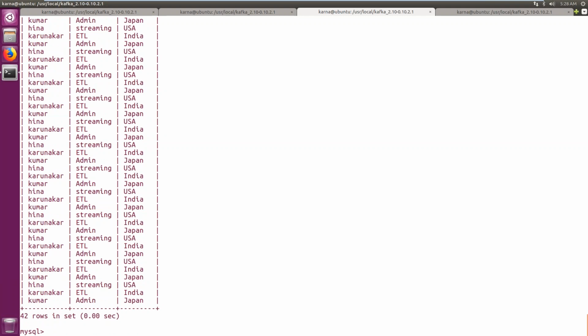Why this latency? Why this delay here? We gave 20 seconds for processing, right? For every 20 seconds, Spark processes and writes it into RDBMS. Is it clear?